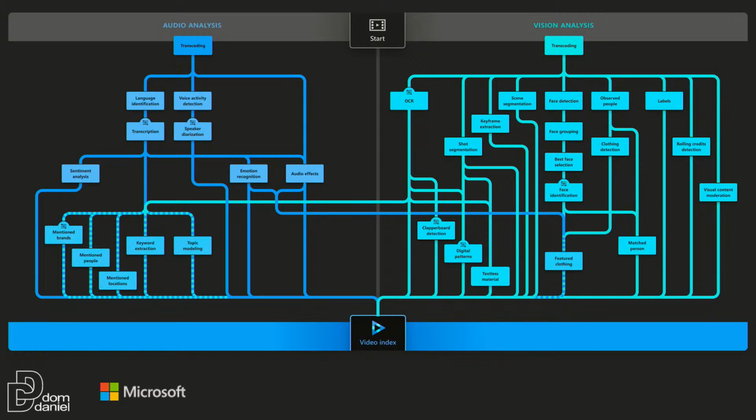And there's also audio analysis. Audio analysis allows transcription of the videos, allows audio effect detection, and this is great if you just want to do audio analysis. Video Indexer also allows this.